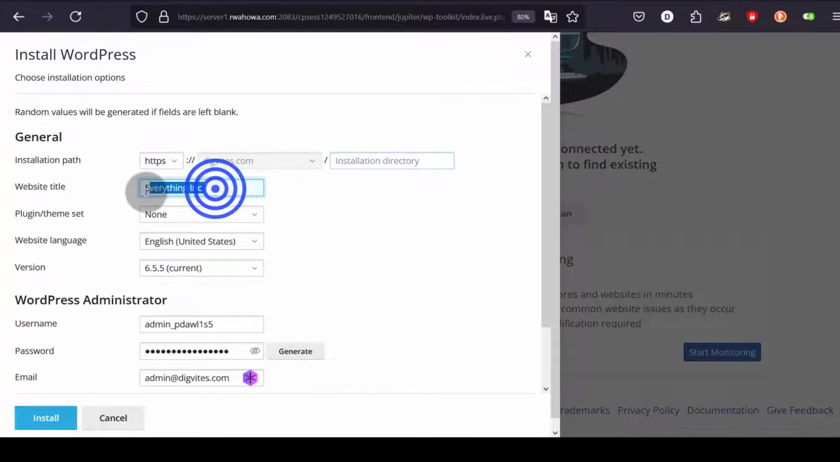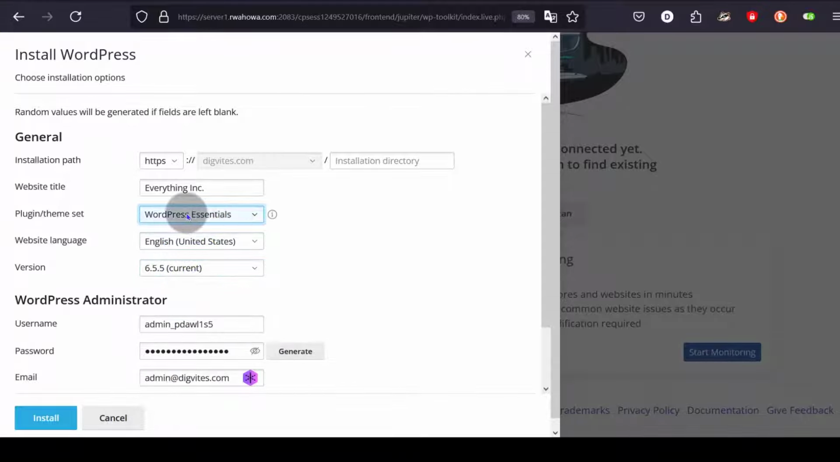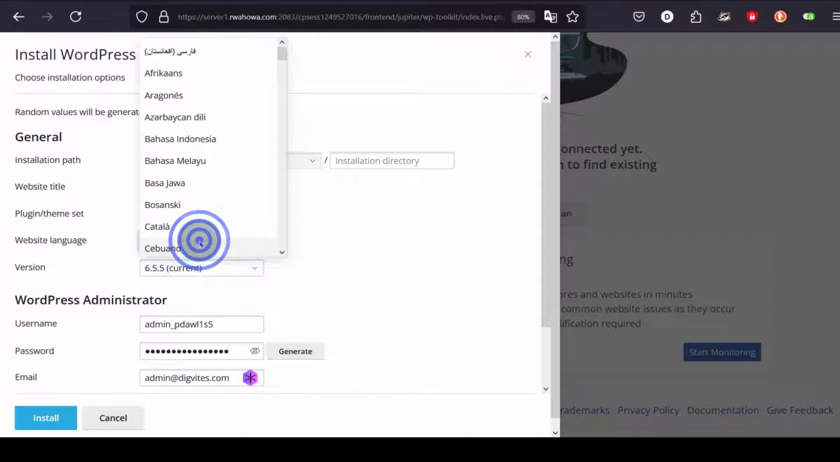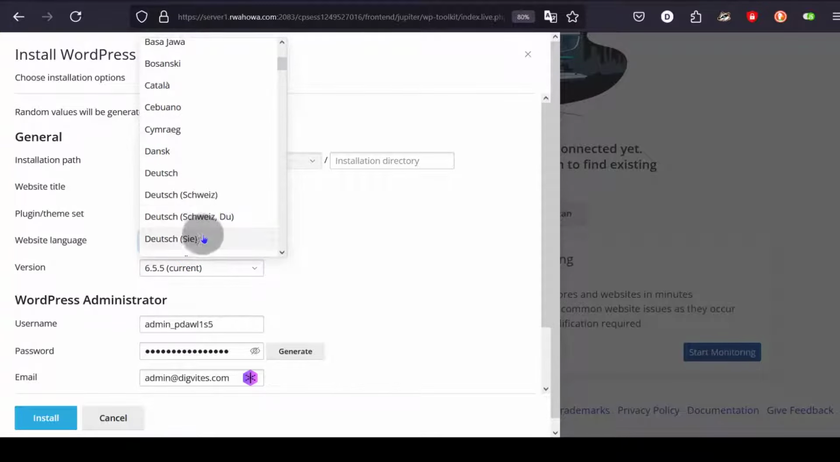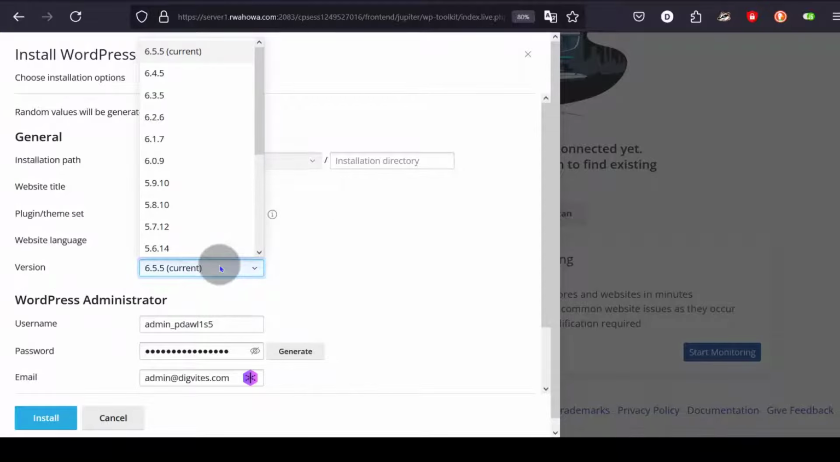And then the website title, you can give it a title there, and then plugin theme, choose a plugin theme. So these are just preset things that cPanel has added here, and I'm just going to go with WordPress Essentials. I'm sure that's just going to give me the bare minimum of what I need on WordPress. And then website language, if you want to change your WordPress language, you can change that there. And of course, you want to use the latest and the current version of WordPress.